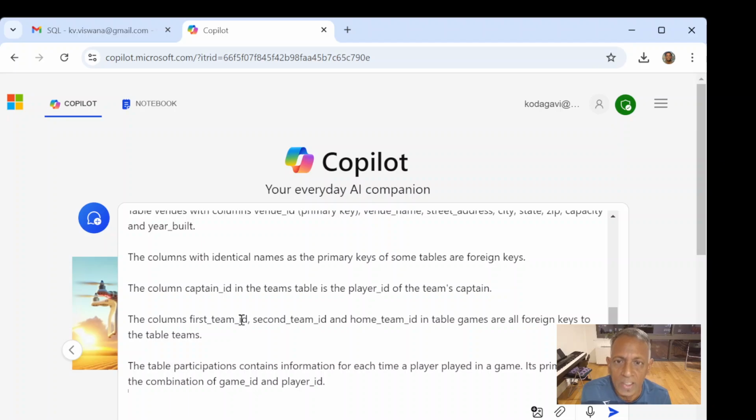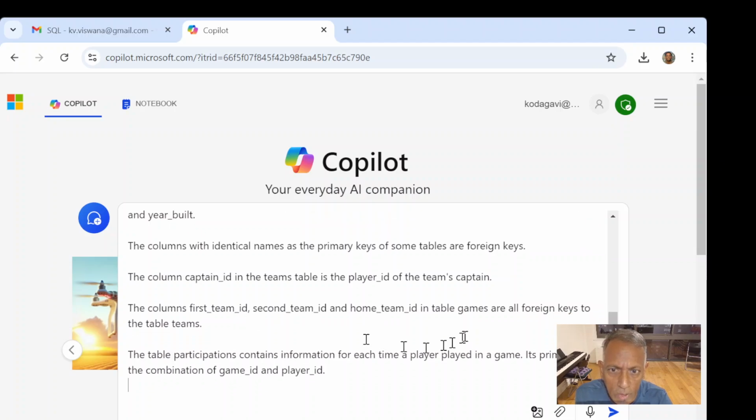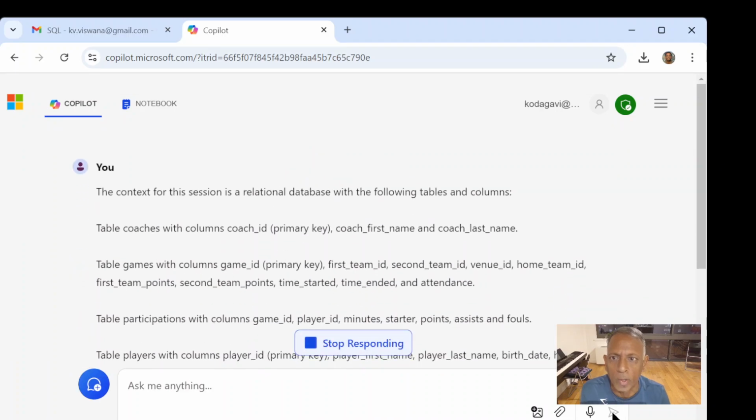In some cases, the foreign keys don't have the exact same name. For example, I'm saying the column captain ID in the teams table is the player ID of the team's captain, and so on. So we give all that information as well. Now we've given it all this information. Right now I've only pasted, I've not actually run it.